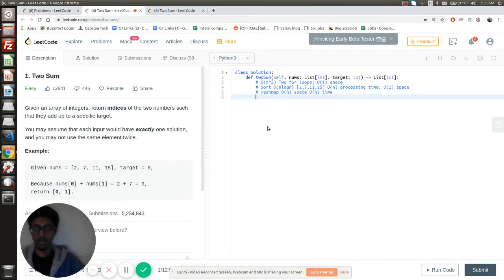So let's see how to code this. Coding is very simple. Python makes it much easier too. Let's define a hash map. So this is how you define a hash map. Now you are looping through the numbers. So for num in nums, right? You have a target with you, right? So what you could do is you should check if this target minus num is in the hash map.